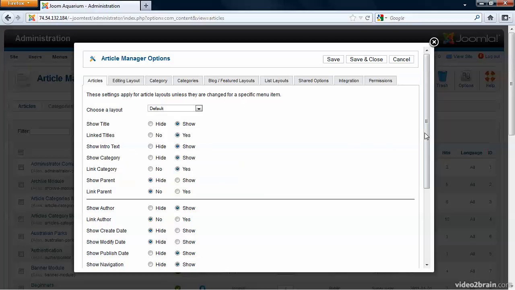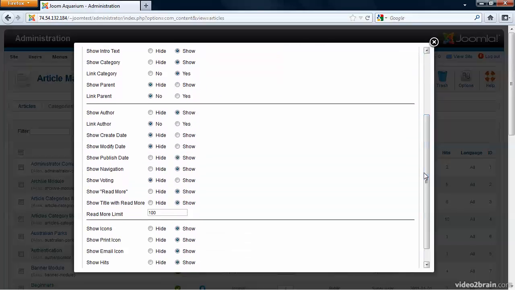If you scroll down, you can see some other important options. One of them is Show Author. By default, when your site is initially created, the Show Author will be set to Show. If you don't want this to be displayed, click on Hide. The other piece is showing the publishing date and showing navigation, which are the arrows at the bottom of the articles to go to the next article.